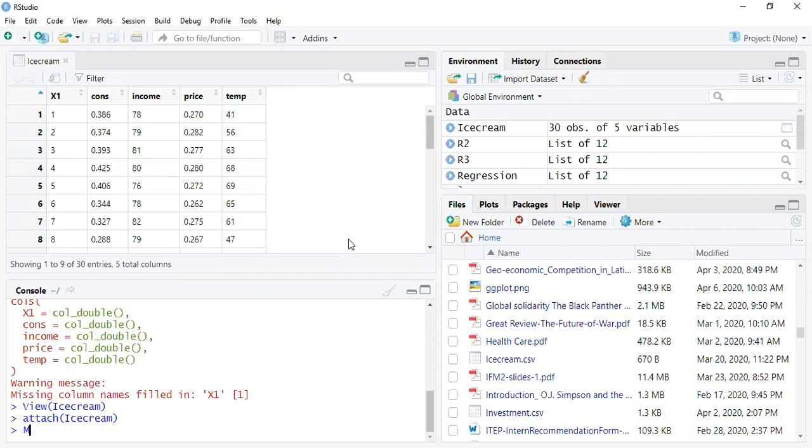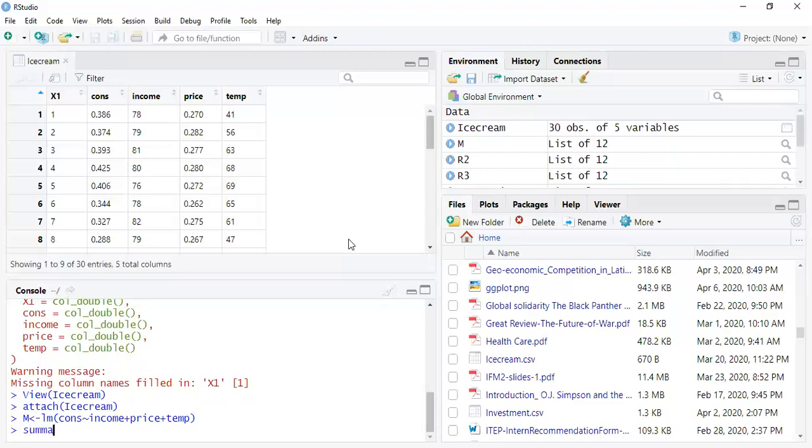As you remember from the book, multiple regression. We're going to talk about a few different things with this, because I know you are familiar with ice cream. So basically what we're going to do here is create a little multiple regression. Remember, the tilde: the dependent variable first, consumption, and then income plus price plus temperature. See what we have here, and then we get a summary of M.